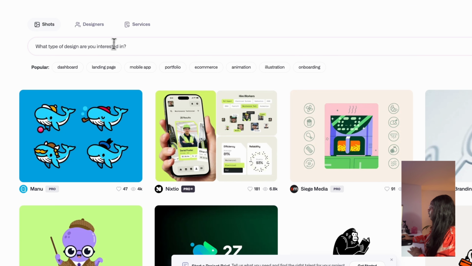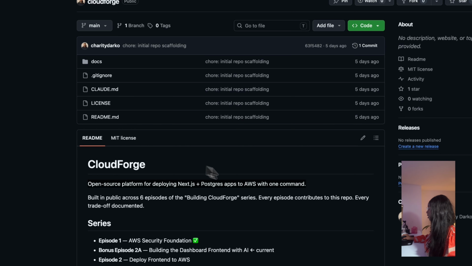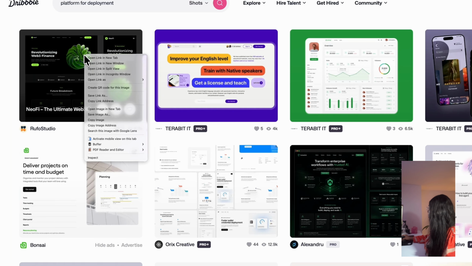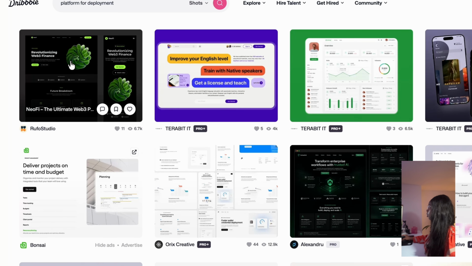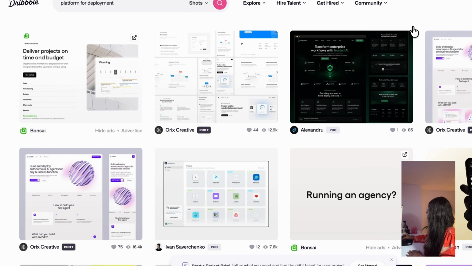Here we can go to the search part and type what we want, and I will just copy this part, platform for deployment, and see what options it would come up with. Okay, so we have these options. What do you think about this one? It doesn't look bad. I like the neon thing with the black. Let's see what else we have here.